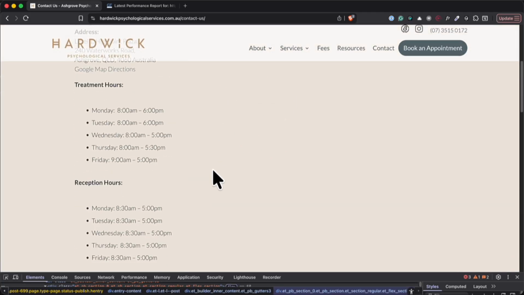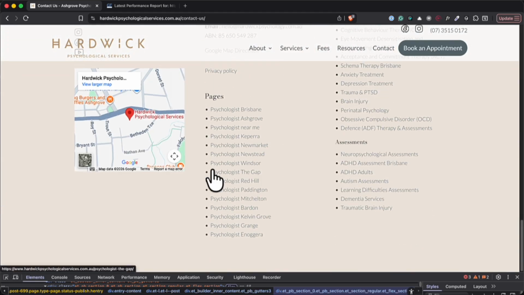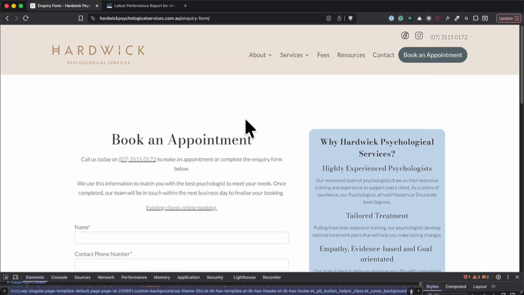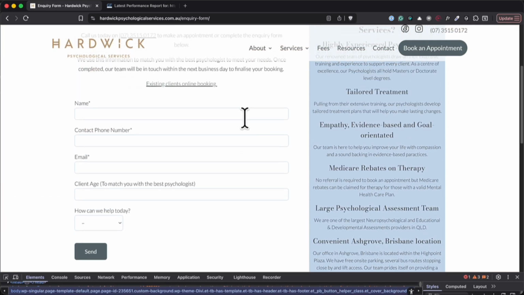This is the reason I don't recommend using the Contact Form 7 plugin. There is no form on the contact page. Let me open the book an appointment page. And here is the form.